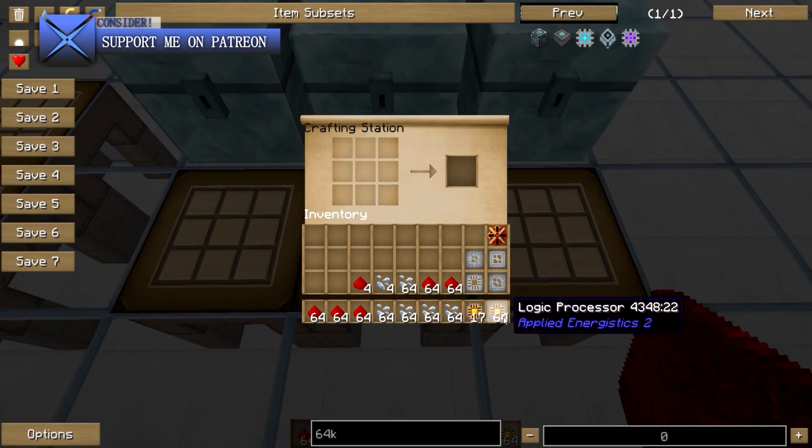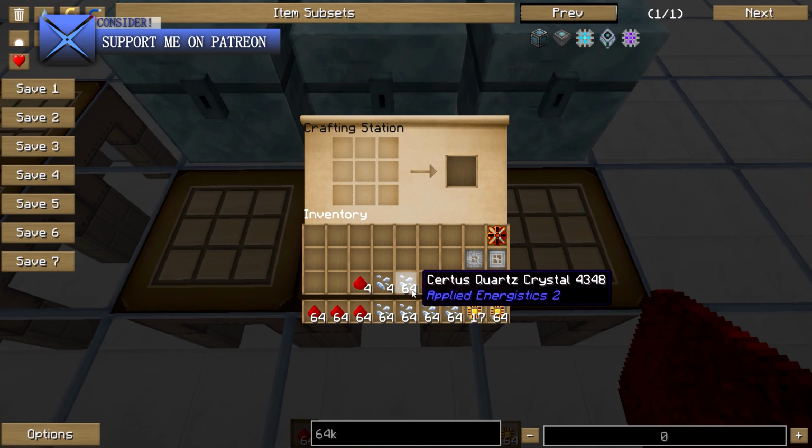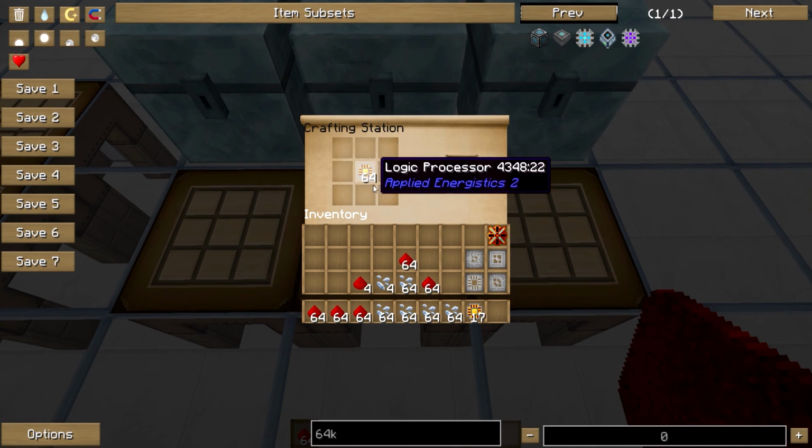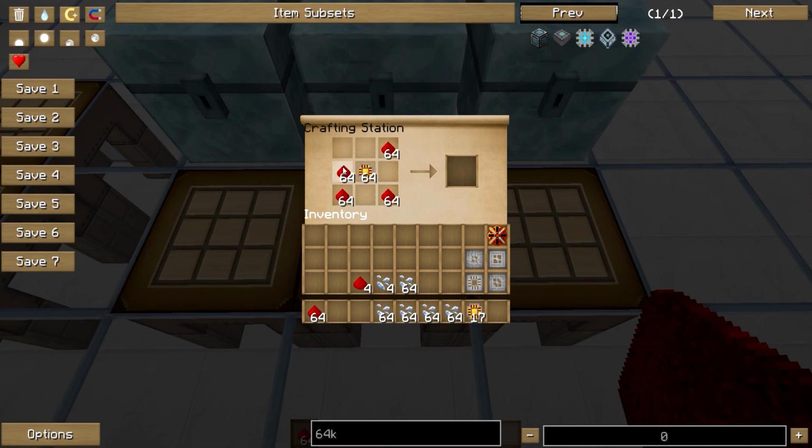Now you want to take all of those logic processors you just made, 1 stack plus 17. You need 5 stacks plus 4 of both Certus quartz crystals and redstone. Your logic processors go directly in the middle. Redstone goes in the 4 corners. Just take your 4 stacks and put them there. And then the Certus quartz goes in the remaining slots, 1 stack each.